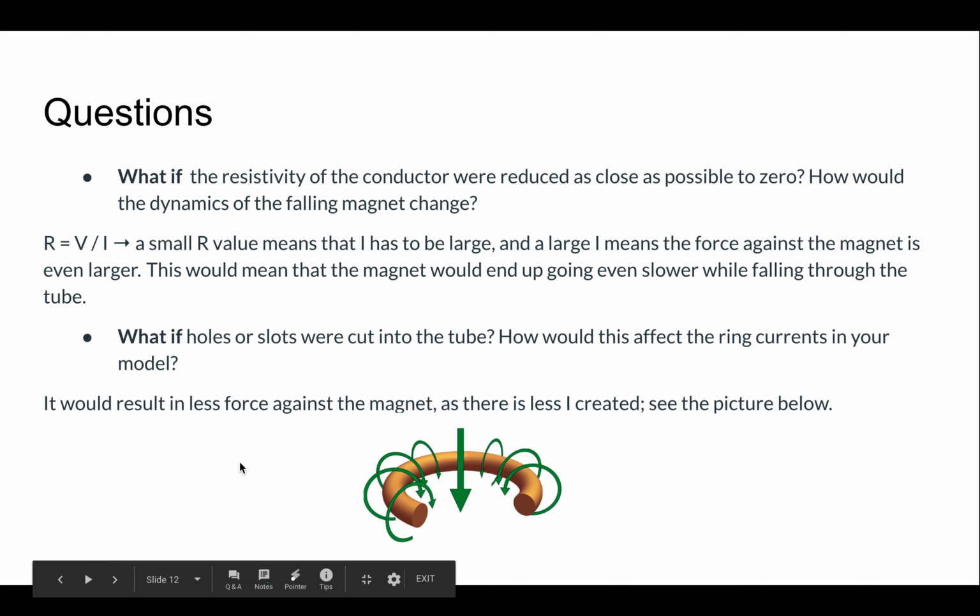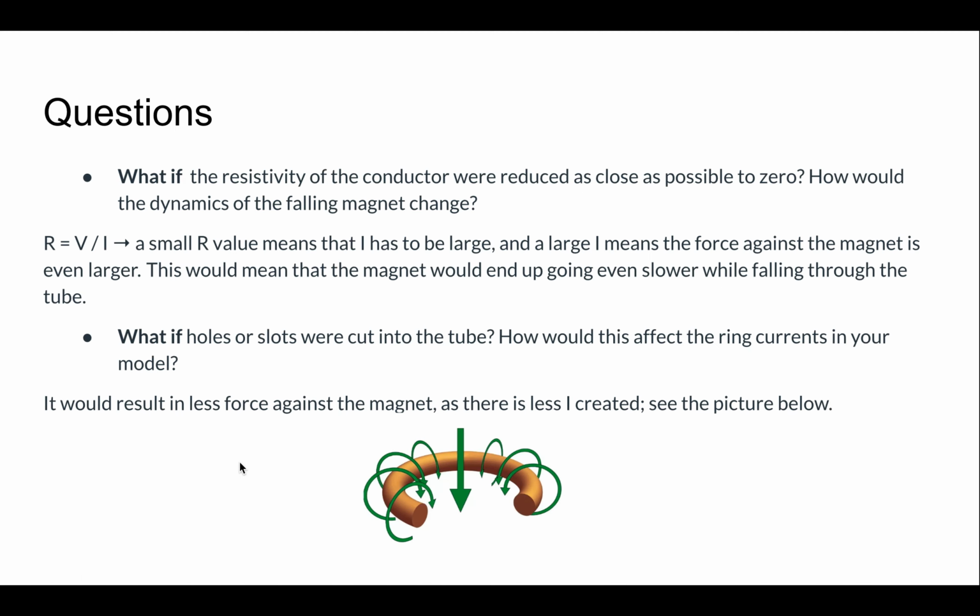So what if the resistivity of the conductor reduced as close to zero as possible? So R equals V over I. So a small R value means that I has to be very large, and a large I means that the force against the magnet is even larger. This would mean that the magnet would end up going even slower while flowing through the tube.